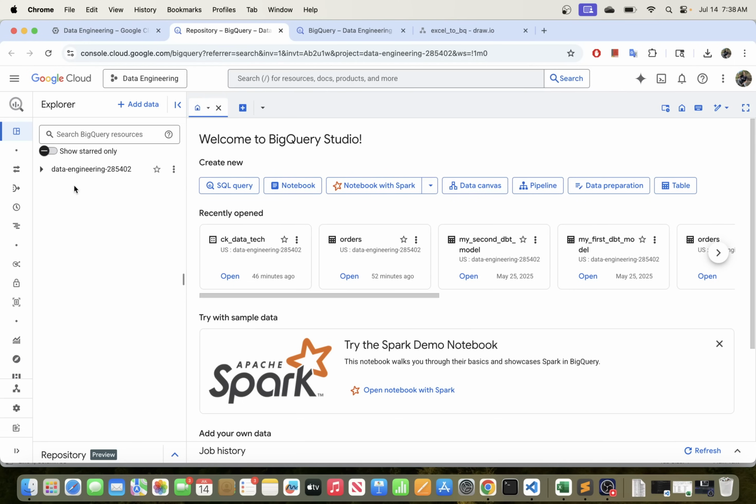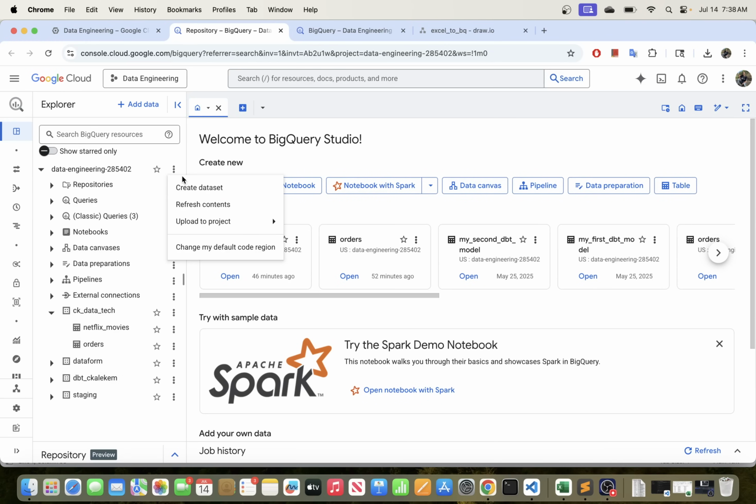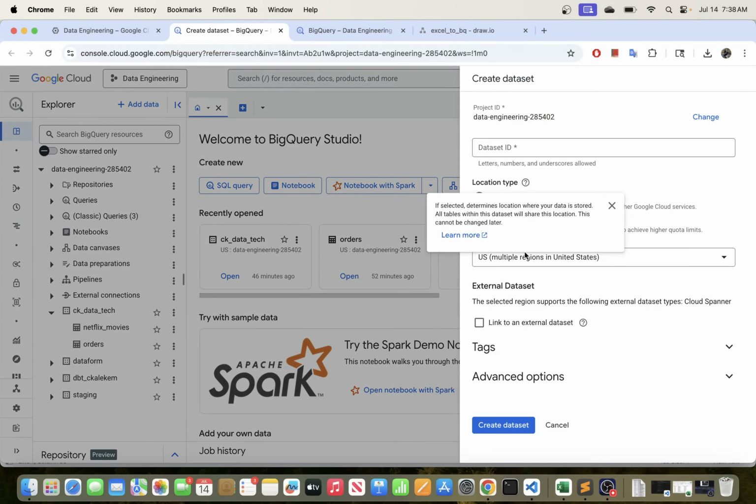This is how the studio looks. For this video, I have this project here. If I expand this, I have created a number of datasets in the past. The dataset that we are going to be using today is this one for CK Data Tech. If you have not created a dataset before, I did a few videos on this, so do take a look at those. I will put the links in the description, but it's pretty straightforward. You just right click here, create a dataset, put the dataset ID here, and hit create.